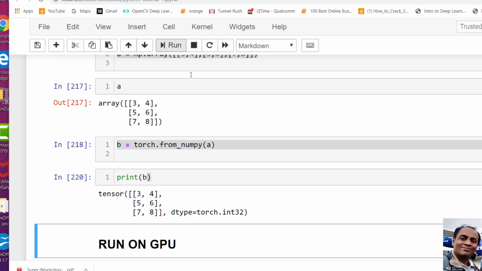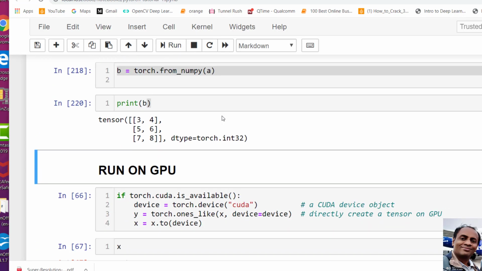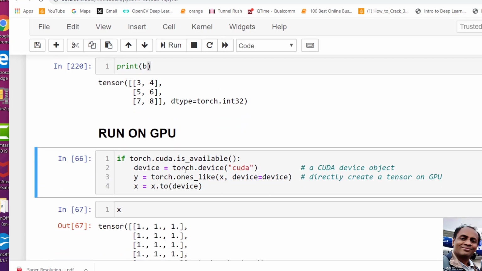Okay, so now actually many times in machine learning the algorithms run on the CPU, but you may want to make them run on GPU, which is much faster. In fact, when you do very complex algorithms and a lot of training, you need to run them on GPU. So that is done by basically specifying the device. So here we are specifying the device.